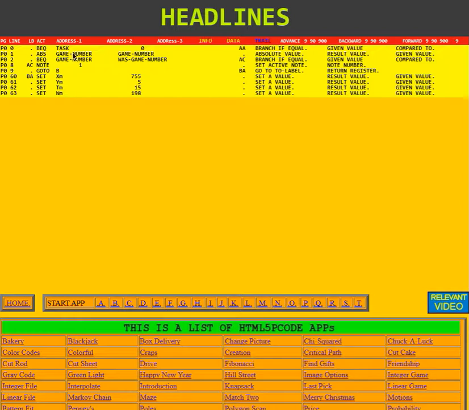It did this instruction, which said put the absolute value of game number in game number. Shouldn't be negative. Branch if equal the game number to the was game number, meaning we've been playing this game before, then go to AC. And there we see it did go to AC. This was not a new game, it already was running.